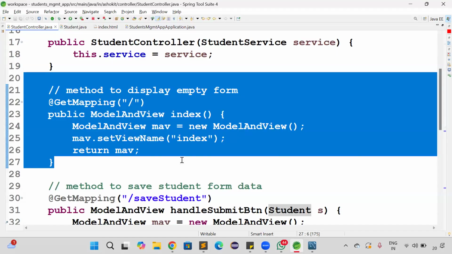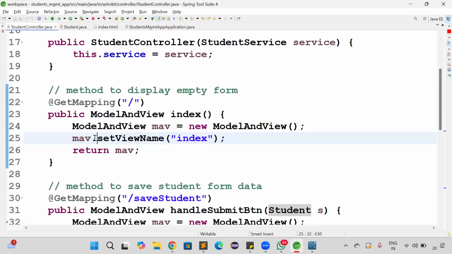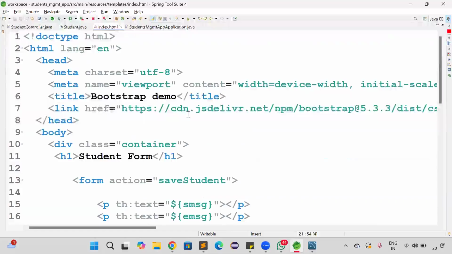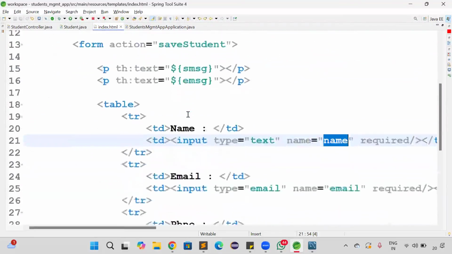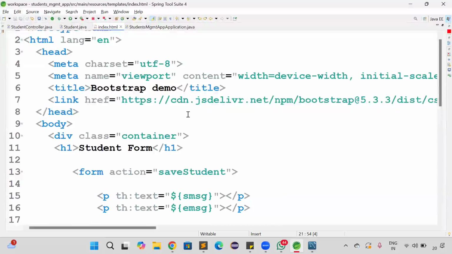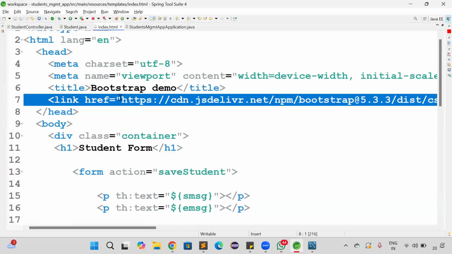The empty URL pattern method is returning a view name. It is not sending any data. It is just returning the model and view name as index. So what is index? Index.html is available. Inside this index.html, I have created one form and I am using Bootstrap also. How do we add Bootstrap? Bootstrap JS file and Bootstrap CSS file we are adding.